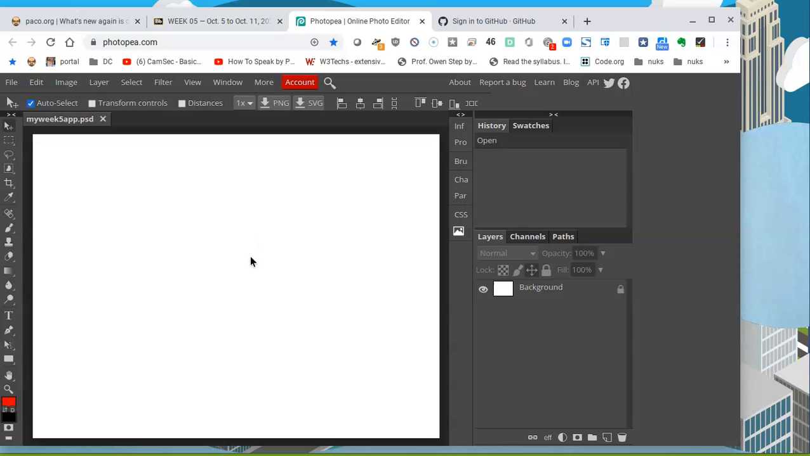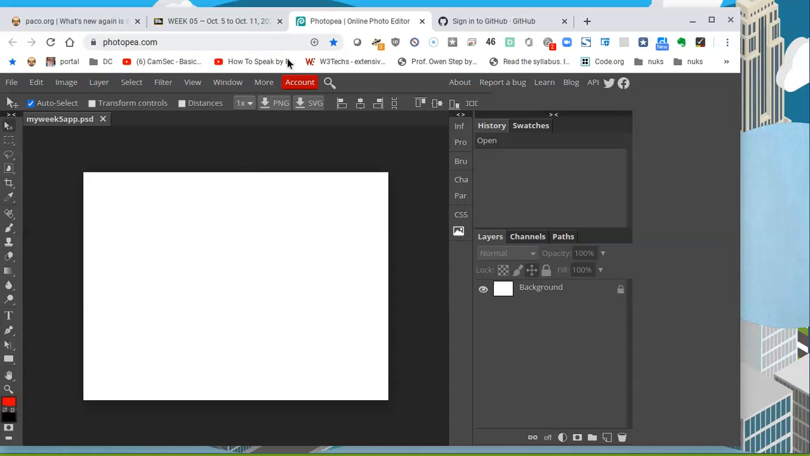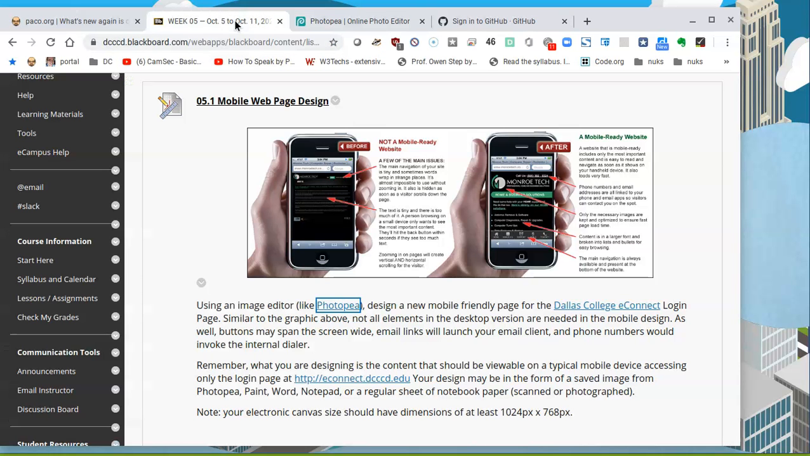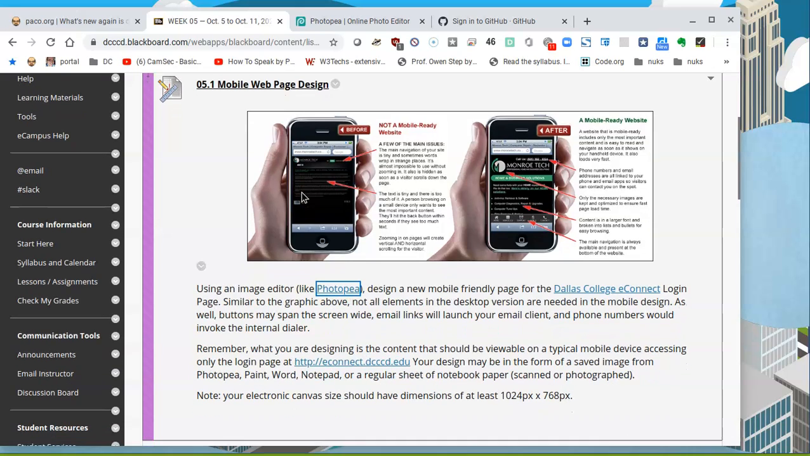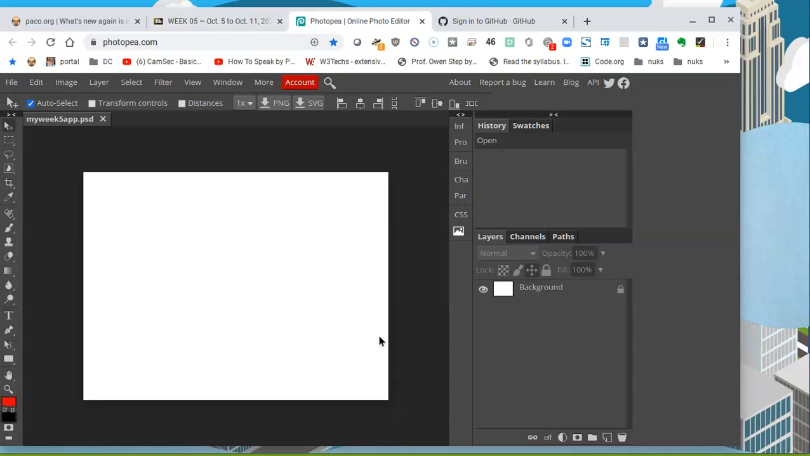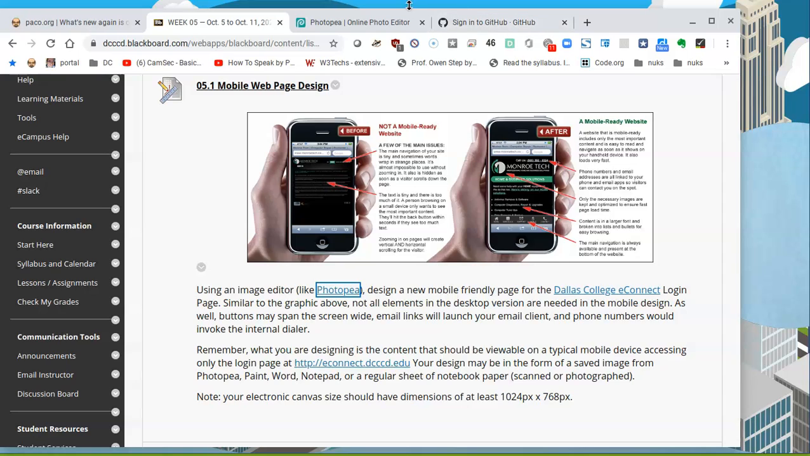Now, although it's 1024 by 768, I'm pressing Control minus. Oh, that's a square. 1024 by 768. Your electronic canvas should have at least 1024 by 768, and that's a horizontal size. So this is not for a mobile device. This is for a website. So let's not do that. I'm going to have to change that to correct sizing.